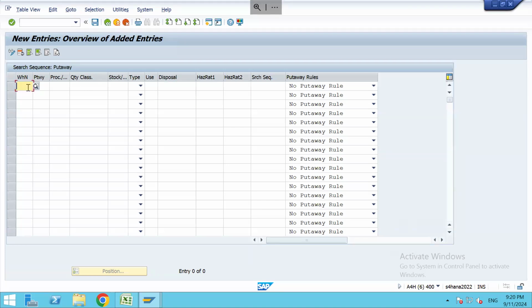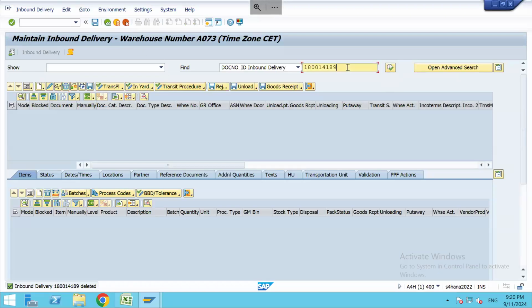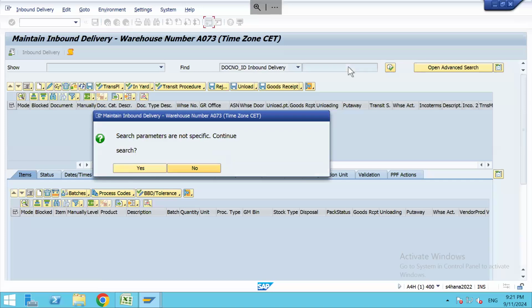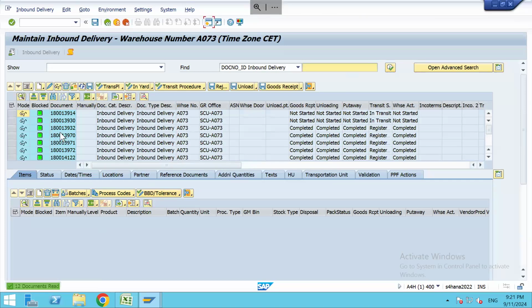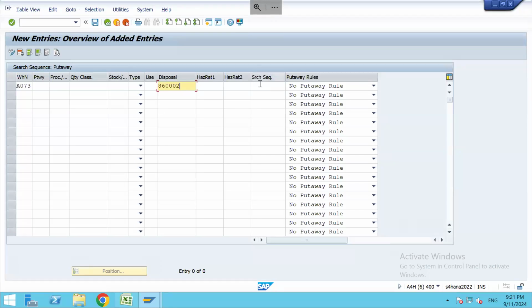So I'll be saying if it is for A073, if party entitled to dispose is so and so, that means, for example, what is my party entitled to dispose? The system will read it from here. If it is this, then which storage type search sequence would you like to determine? Similarly, if it is this, which storage type search sequence should the system determine? Almost everything I told you, you just have to apply the same logic there.